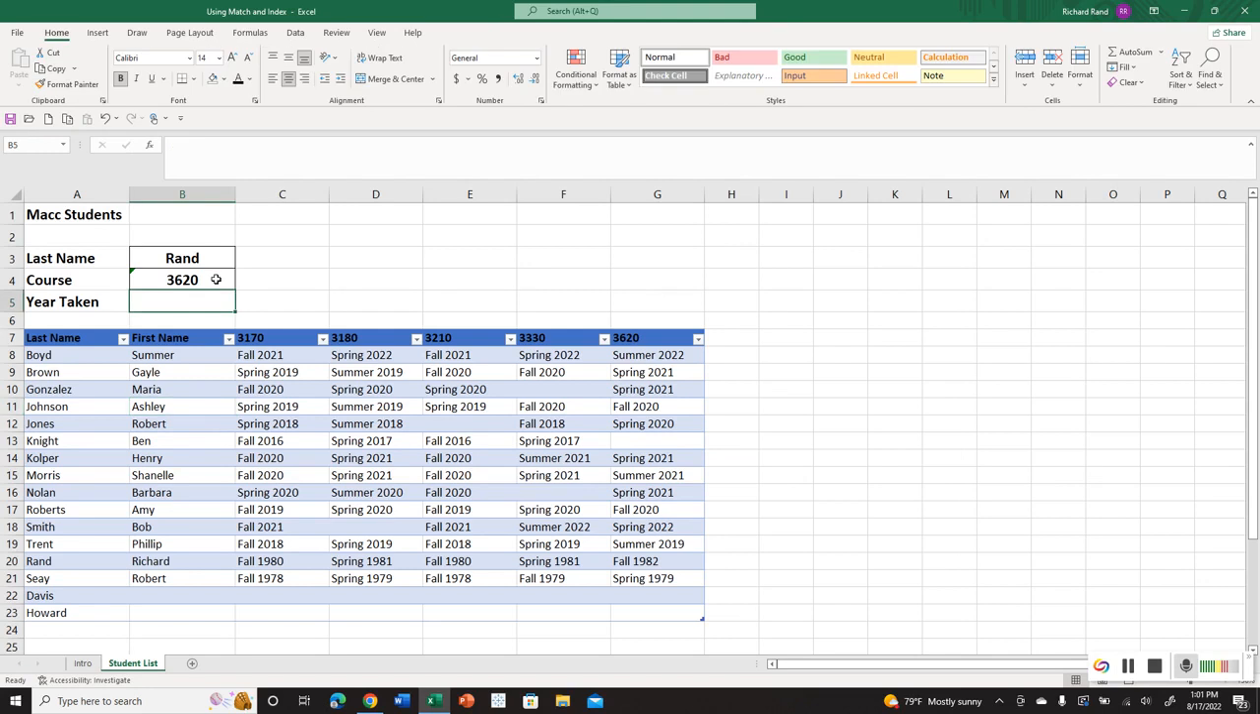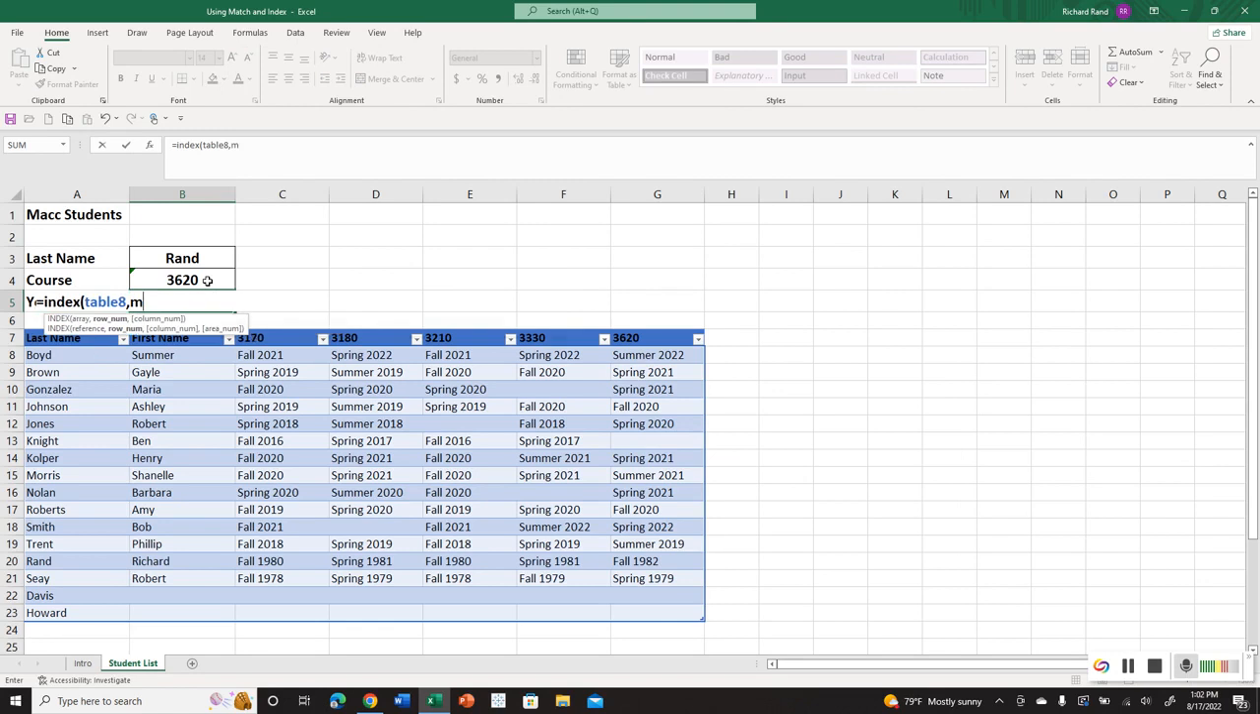And so we're going to combine our index function and our match function together. We're going to start out with index, and what we're looking for is anything in table 8. And we're going to now do match. Match is going to tell us the row that we need. The row that we need is going to be whatever this word is, and we're looking up last name. That's the range we're looking at, and we're going to use 0 for an exact match.